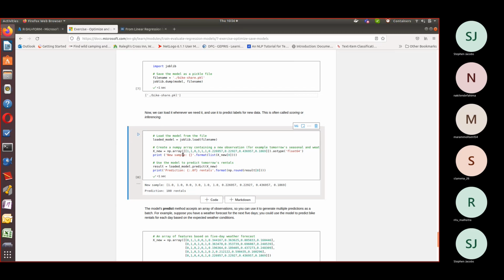And there it is. Our new sample is in a list format, X new. So that's putting it into a list format, and we use the model to predict tomorrow's rentals. So this would have been one extra row. And for that row of information, let's predict our rentals. So we've got our loaded model. There it is. We're making a prediction with it.